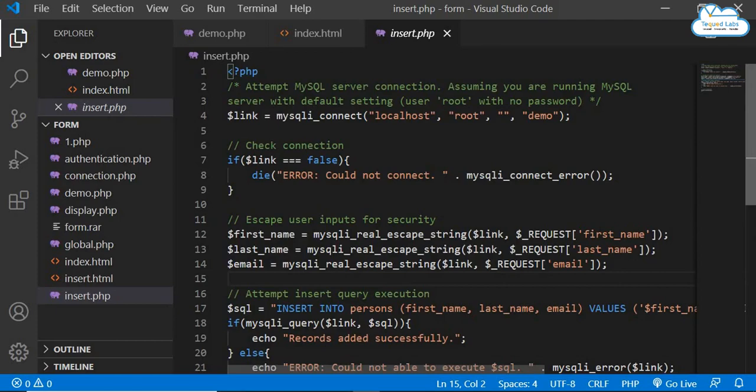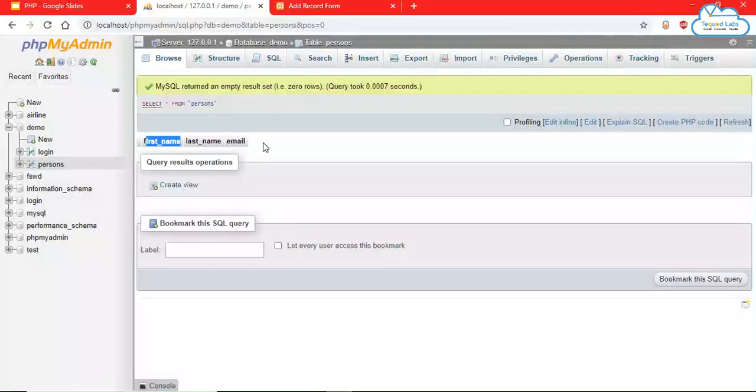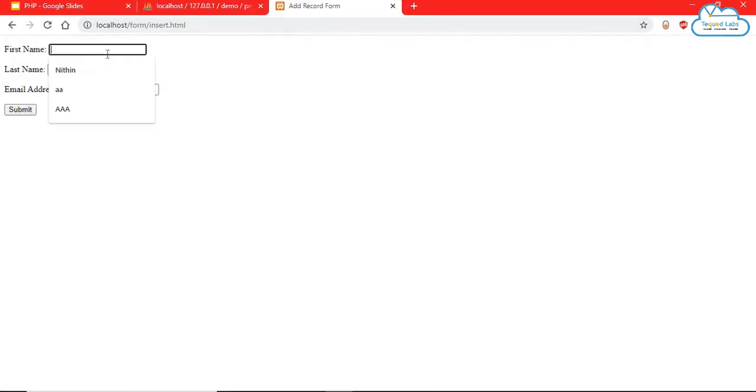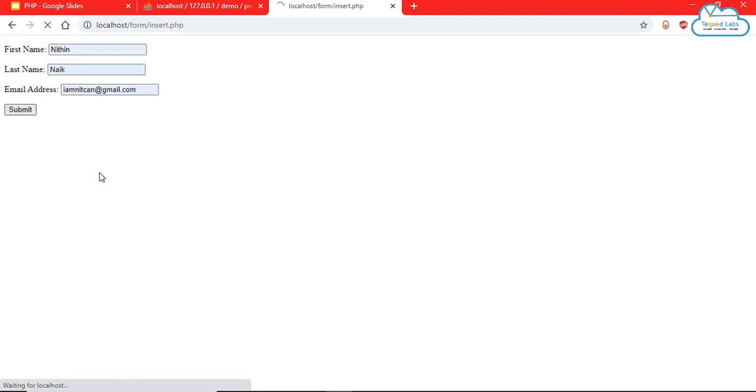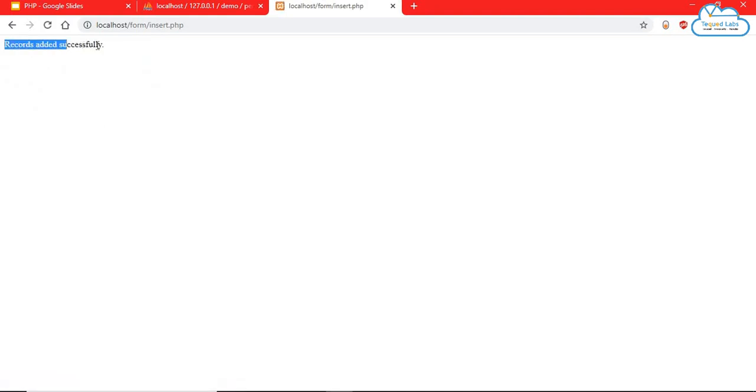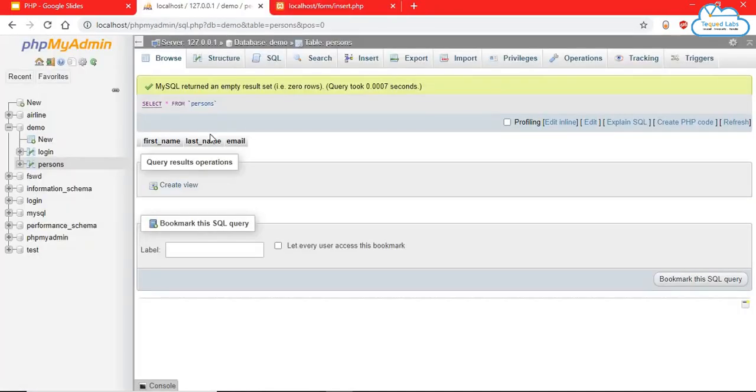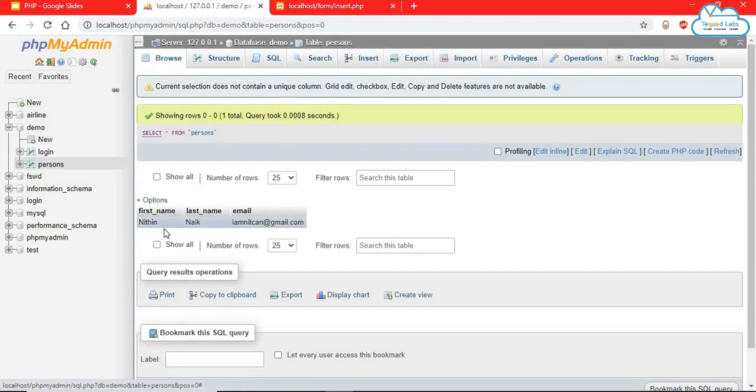Right, so let us see the actual output. How do we get it? Here you can see it's empty. I'm going to add my first name, my last name and my email address. I click on submit and it says records added successfully. If I go back, there's nothing here. But when I refresh it, you can see my name has been added: first name, last name and email ID.